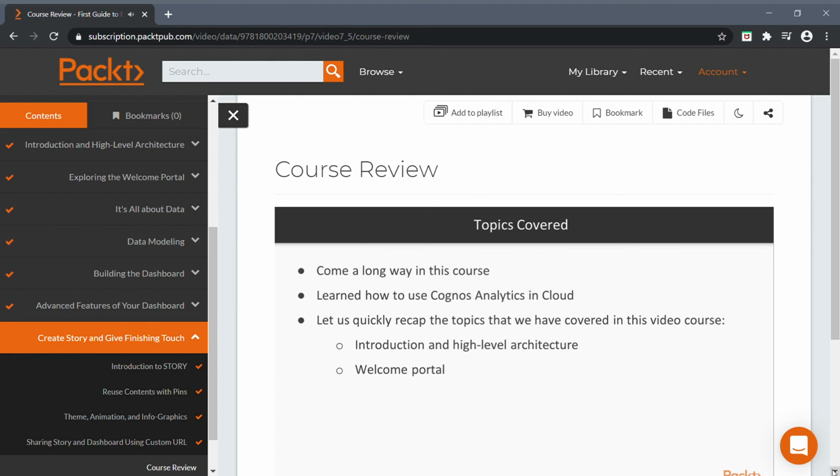Then we looked at Welcome Portal. We familiarized with this new interface, and we also compared the old Cognos Business Intelligence terminologies with the new terminologies. After becoming familiar with Welcome Portal, we learned how to connect to various data sources in the organization, as well as uploading our own data using CSV files.